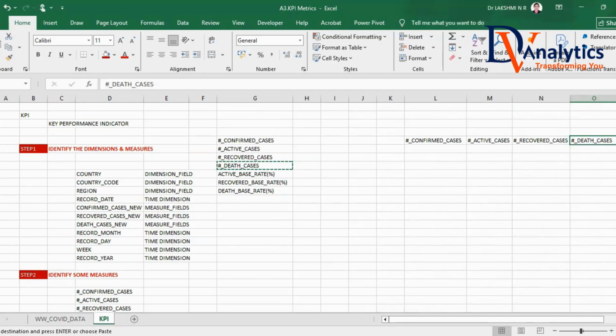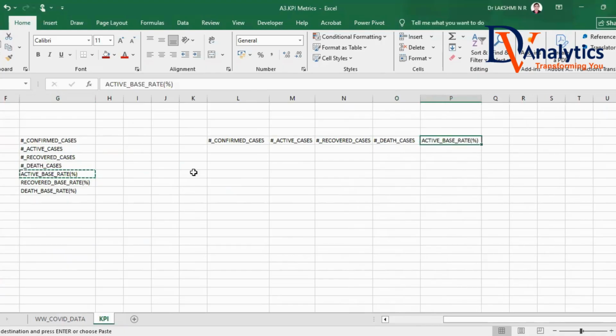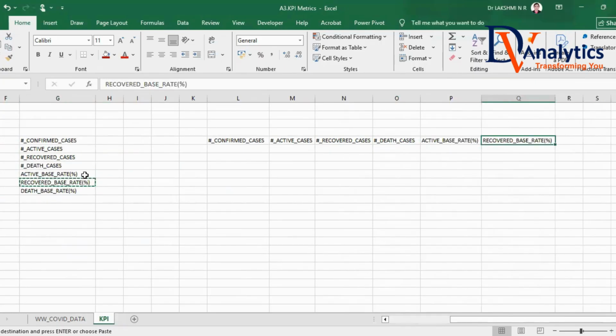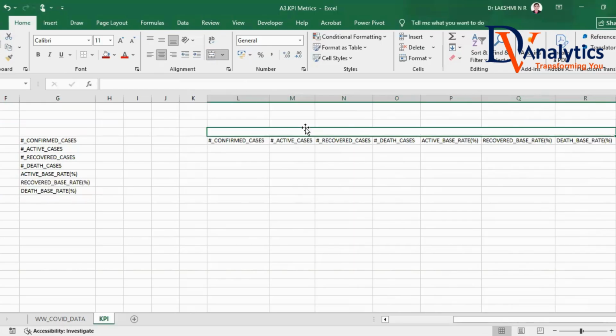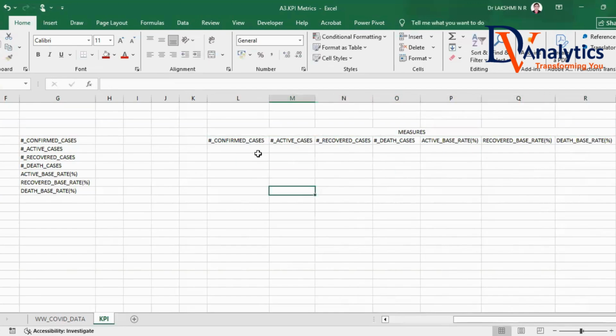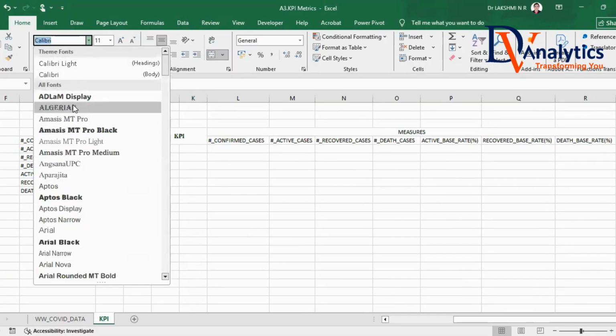Now, all these are numbers to me. Huge numbers will definitely come. So for the sake of conveying the information, percentages are good. So I will start with the active base percentage, then the recovery base percentage, and finally the death base percentage. So these are the measures. So far good. Let me highlight all these as measures, otherwise my client will never understand. Now why am I creating these things? I am creating all these for a key performance indicator. I'll just give a heading just to make it understandable. I'll also increase this font size.